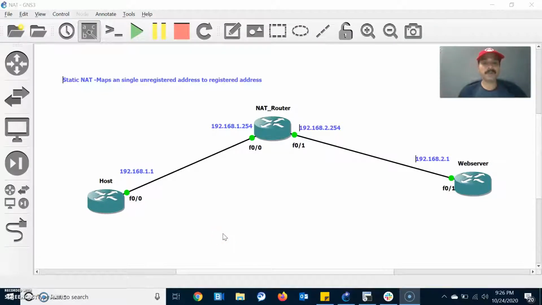In the last video I showed NATing and the types of NAT. In this video I am going to show how to configure static NATing. So what is static NATing? It is used to map a single unregistered address to a registered address. So now let us go to the configuration.